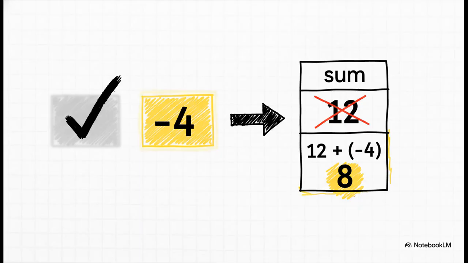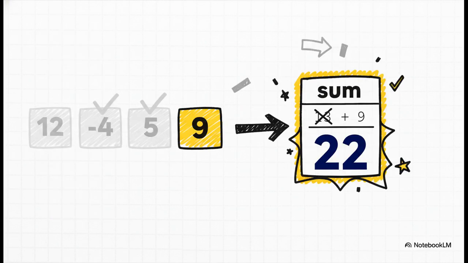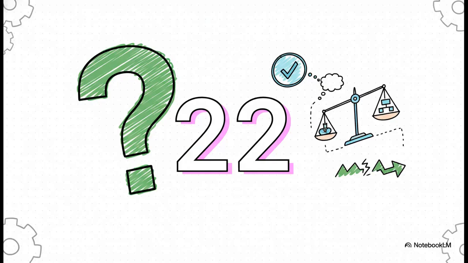We've got -4. We add that to our current total of 12, which brings the sum down to 8. The third number in the list is 5. We add that to our 8, and we get a new sum of 13. And finally, the last number, 9. We add that to our 13, and our sum becomes 22. There are no more numbers left, so the loop is all done. The recipe's last step is to return that final value of sum. So the algorithm spits out 22. And hey, if you add them up yourself, you'll see that's exactly right.